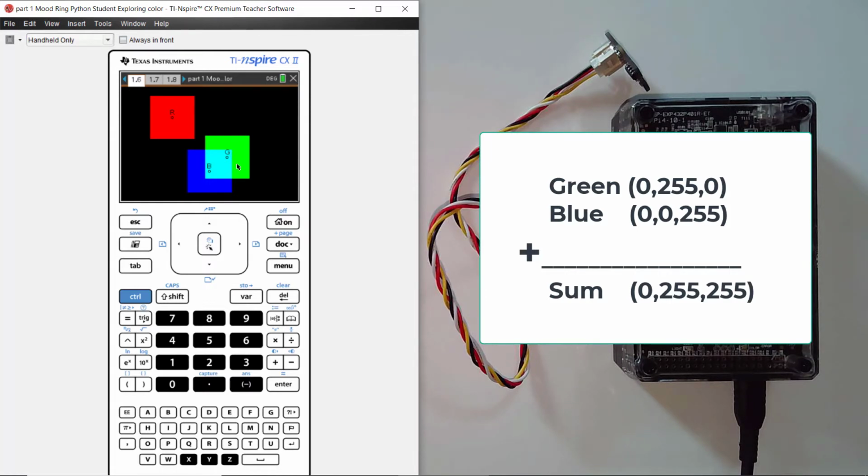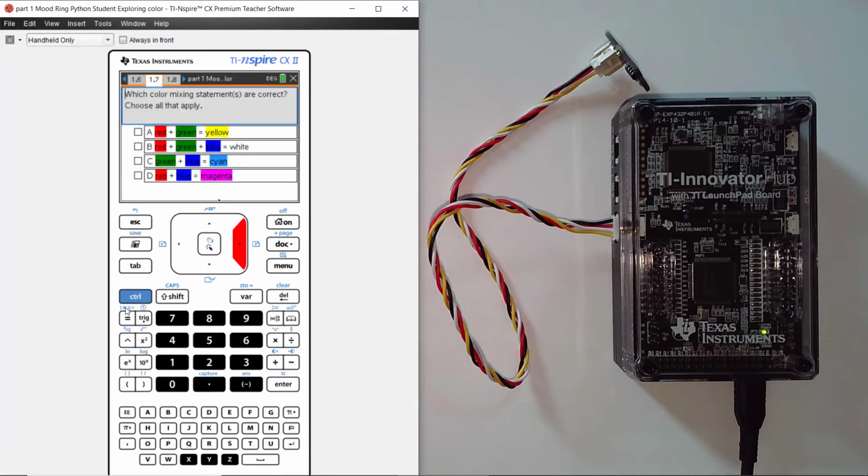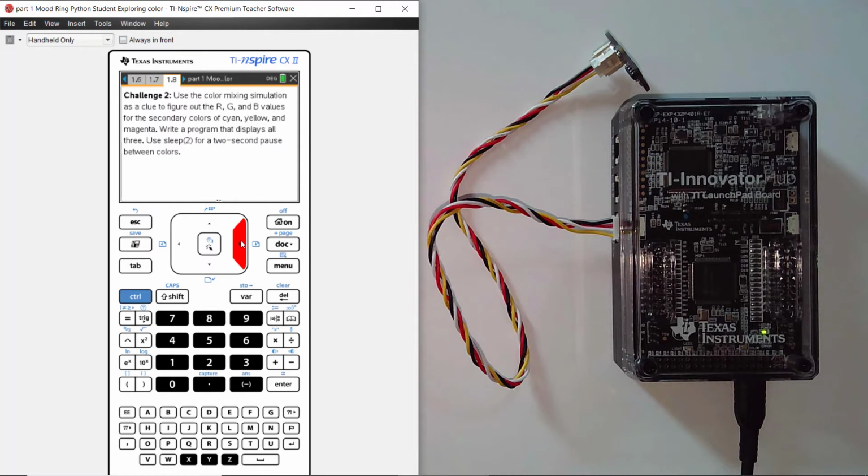I'm going to try using the parameters 0, 255, 255 in my color.rgb to see if it acts the way that my simulation does to additively put the colors blue and green together. All right, let's give it a try. To do that, I'm going to do Control, touchpad click to the right once, and again, and one more time to get to the Python editor.